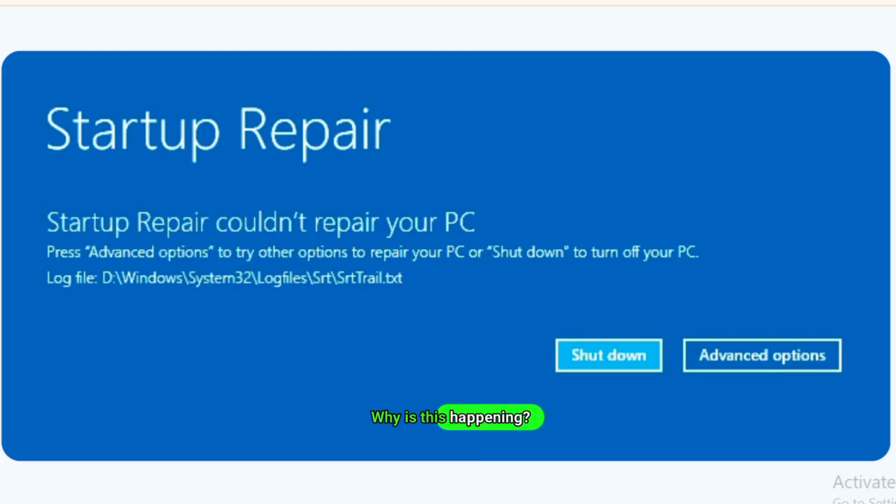Why is this happening? Windows Auto Repair is a built-in utility designed to automatically fix issues that may prevent Windows from booting correctly. It scans for and resolves problems with system files, drivers, and other critical components. When triggered, Auto Repair attempts to diagnose and rectify issues without user intervention, aiming to restore the operating system's functionality. Your computer displaying the message "Automatic Repair/Startup Repair couldn't repair your PC" during boot up can result from several issues.